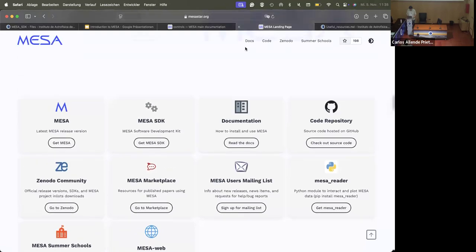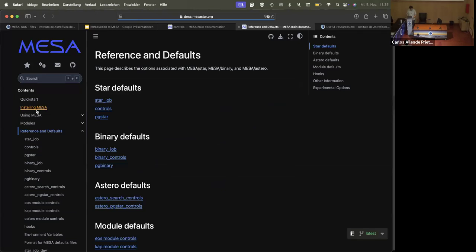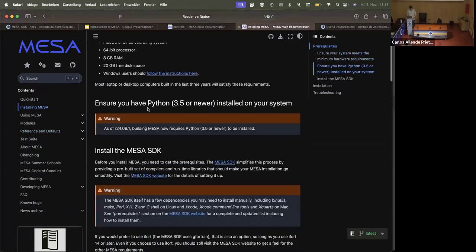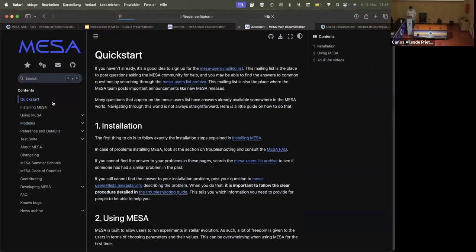And the documentation is also given very nicely here. For example, the defaults I showed you before. Also, installing MESA is described very nicely here. The modules, etc., etc. You can get a quick start. So this is really, really well documented. This wasn't always the case when I started with it. I think half of the documentation did not exist, but in general, this is very, very well documented, and the community is also very nice.